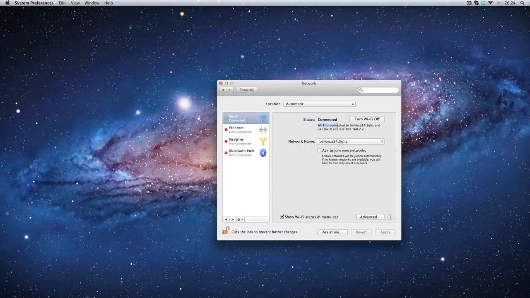So this is saying Wi-Fi is connected to Belkin, such and such a number. It doesn't make a difference. But it says your IP address is 192.168.2.2. Now, it can change depending on your router, but that's the number you need to add in.